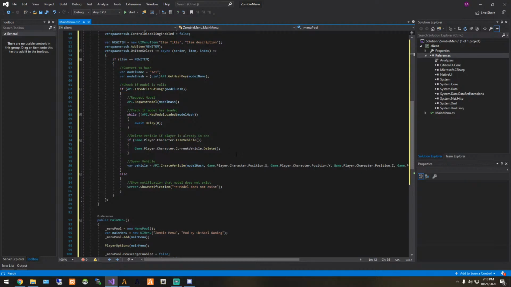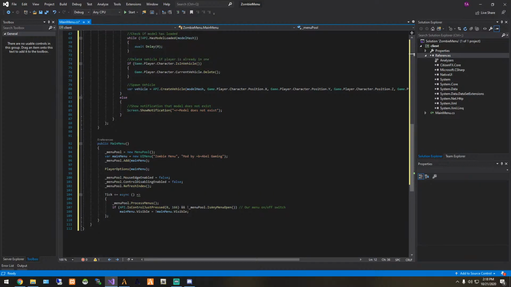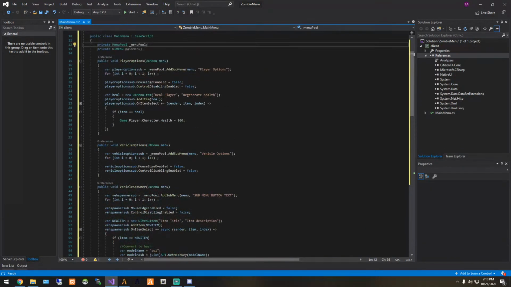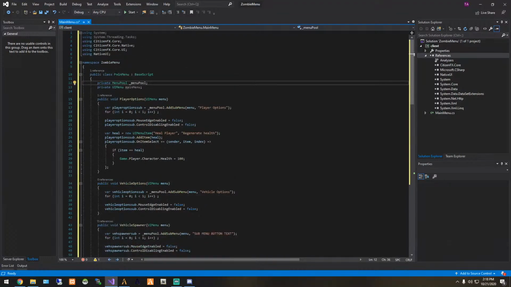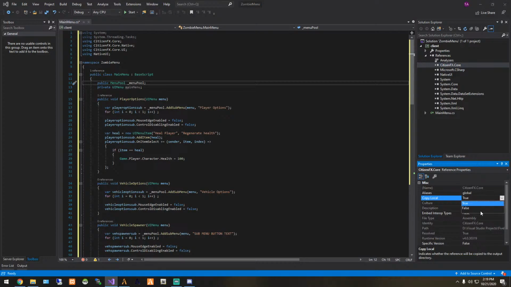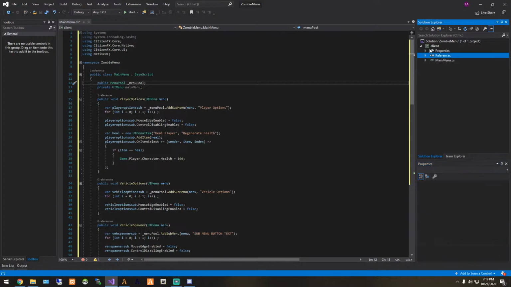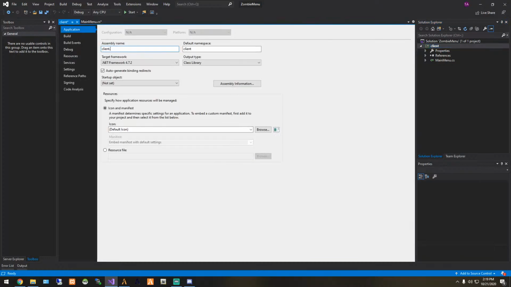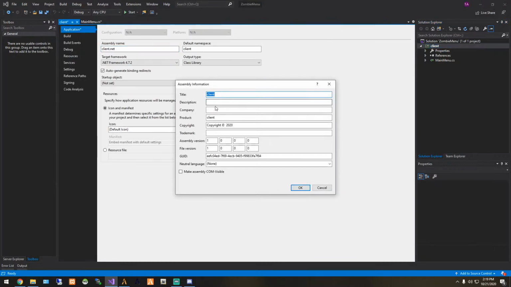Okay. So that cleaned everything up pretty nice. We have our base menu done. We're now in Visual Studio. So what I'm going to do is I always like to make this stuff public. I forgot to do one thing. I always want to set copy to false, that way they don't build every time. And to make sure that we have this ready, client.net. Always do your assembly information so people don't claim that a script that you made is theirs.